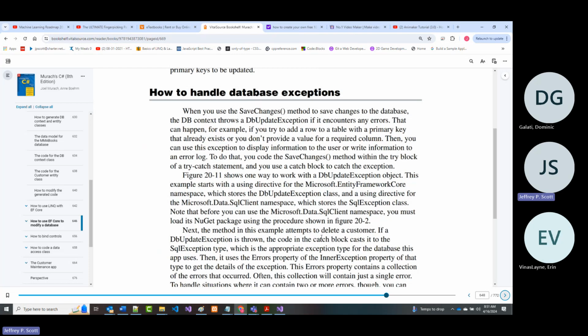Save changes is an interesting method. They mention in here that when you call save changes, you can experience a hit in performance. Think about it. If you are American Family and you want to update a table, and that table has millions of records in it, to do the save changes, boom, it might not go like that. It might take a few seconds or longer. All right. But as it says, when you use save changes to save the changes to the database, it throws an update exception if it encounters any errors.